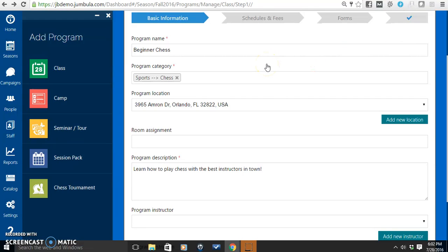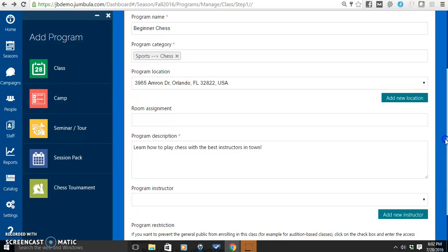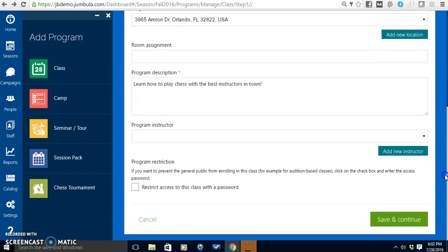So in this example, the basic information is straightforward. You'll pick a program name. I'm doing a chess class, for example. You'll choose a category. You will have the option of choosing multiple categories at once. A location, you will also be able to add more than one location on your database, and then you can choose from a drop-down menu. You do have a room assignment, which is optional. In particular, this is used if you're providing your class at a school or a community center.